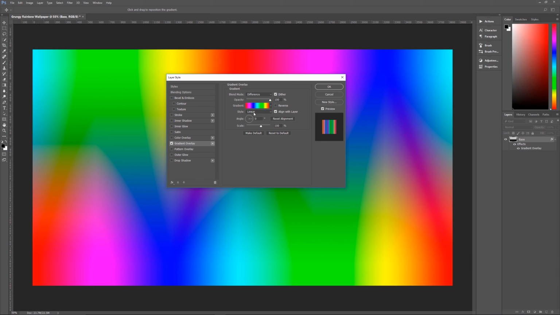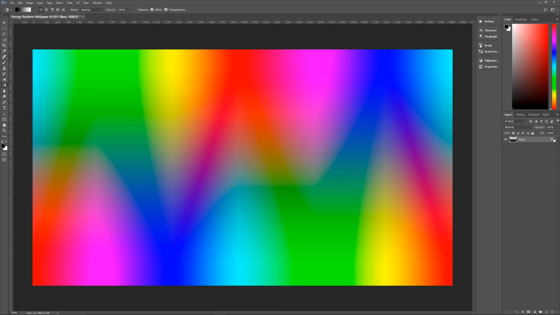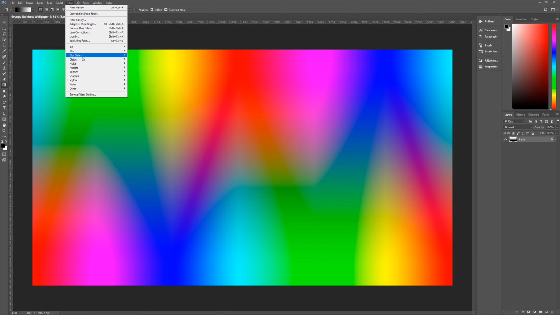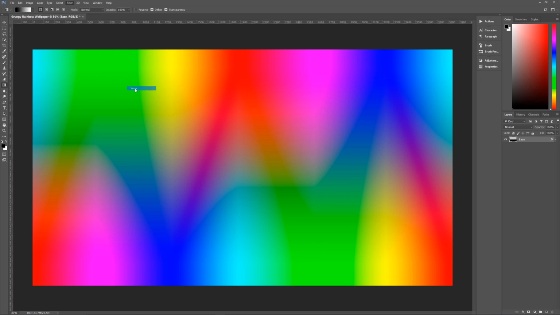And we're going to go to style is going to be linear. Align with layer is checked. Reverse is unchecked. Angle is going to be 0%. Scale is going to be 100%. Then hit OK, and we're done with the layer effects. But we do have a filter that we need to put on our base layer. So we're going to go up here to filter. We're going to go to distort, and we're going to go to wave.